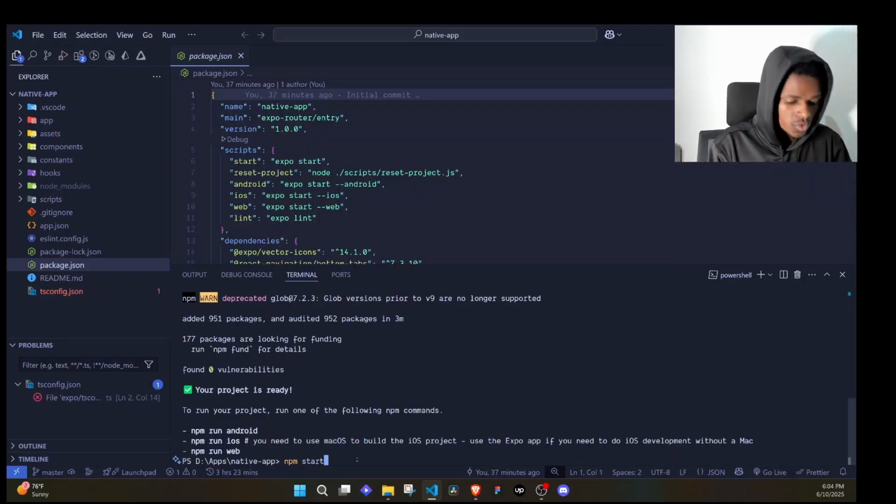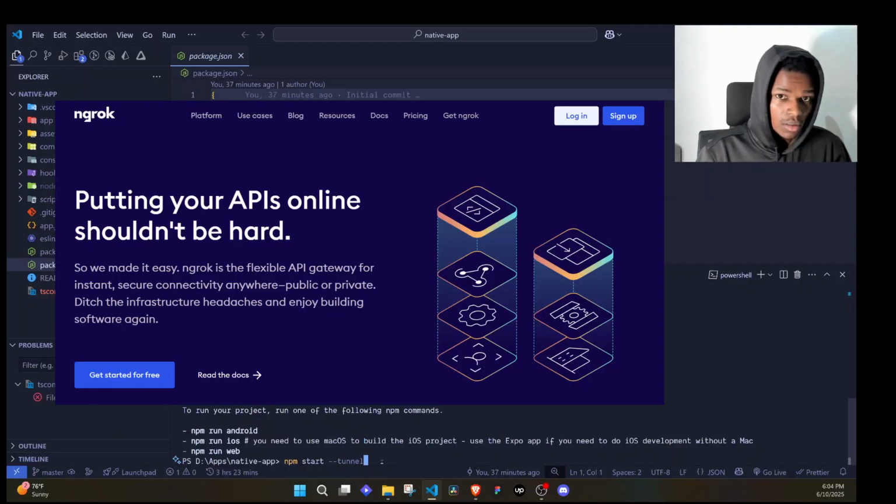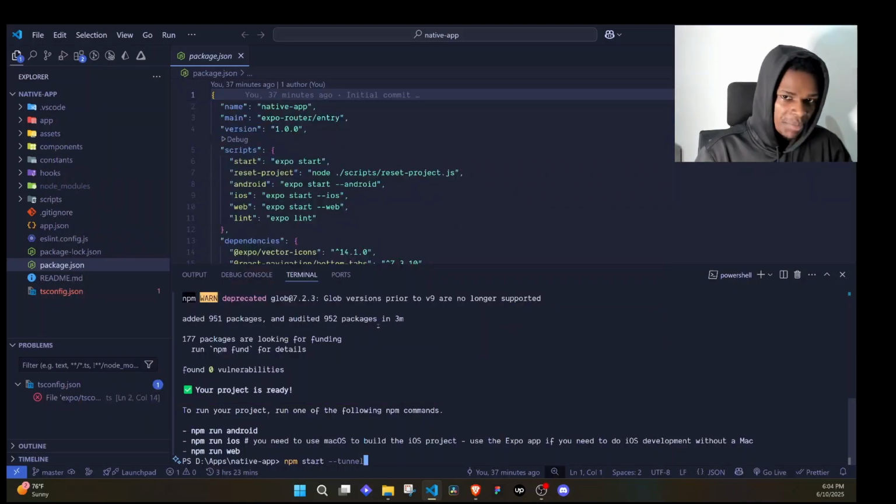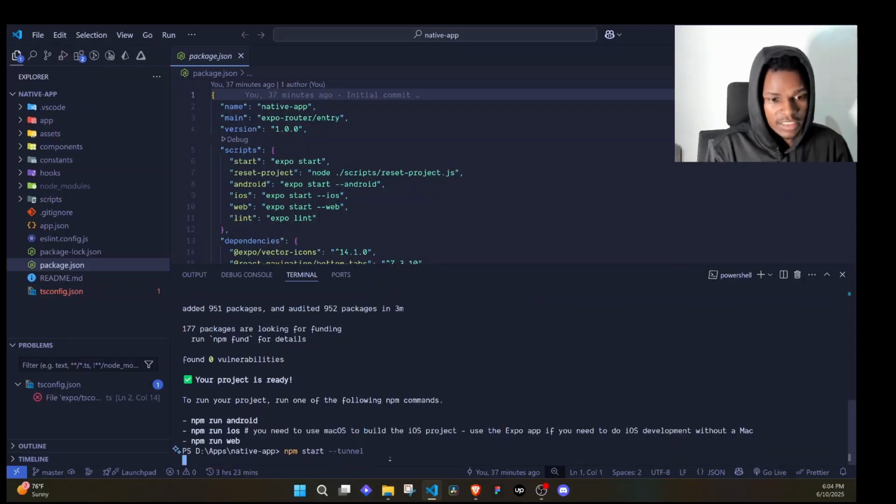So what you'll need to do is to add a flag here called tunnel. And this flag will install ngrok, and then ngrok will allow our iPhone to access our application here and be able to test on iPhone. So if you are on iPhone, make sure you include this, but if you are on Android, you don't need to. So here I'll say npm start, then I'll include the tunnel flag and hit enter.